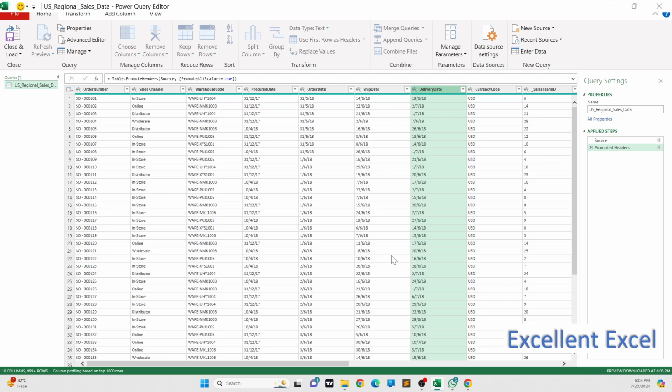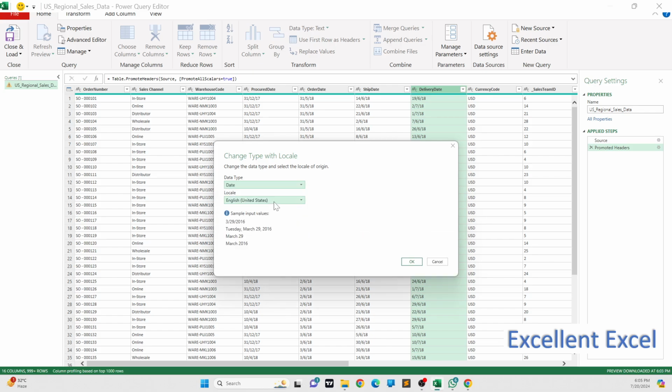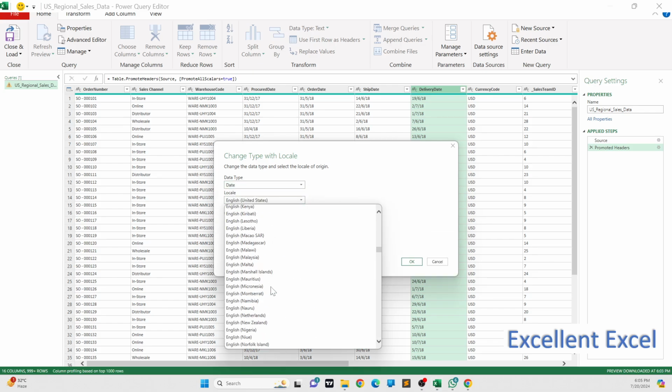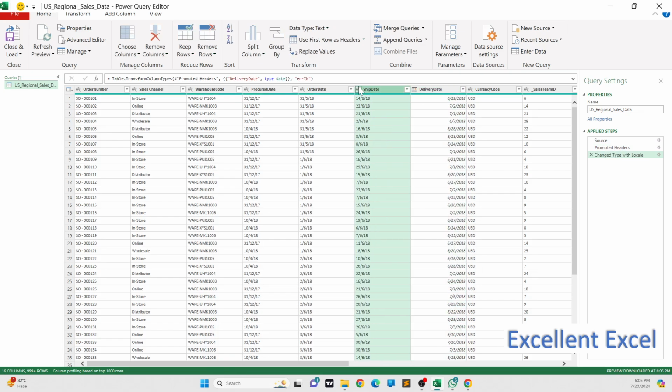Using locale, I select date, English India, same I do for this column.